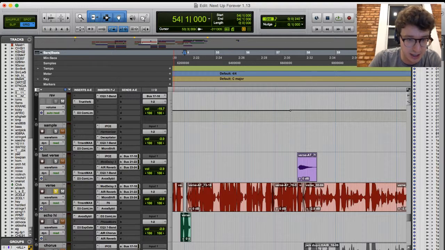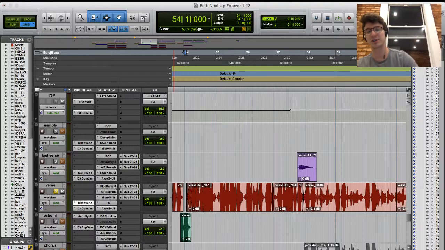So I put a lot on him, but I'll show you. This is a transient master where I'm upping the attack.